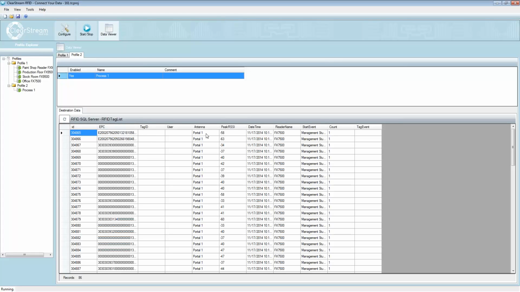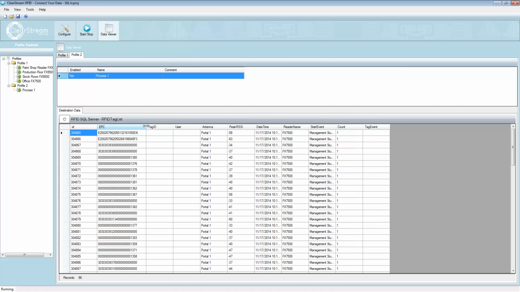So if I were to later on go ahead and add a second antenna, maybe at portal 2, you would be able to see the movement of that tag between portal 1 and portal 2 as it's scanned by that fixed RFID reader.